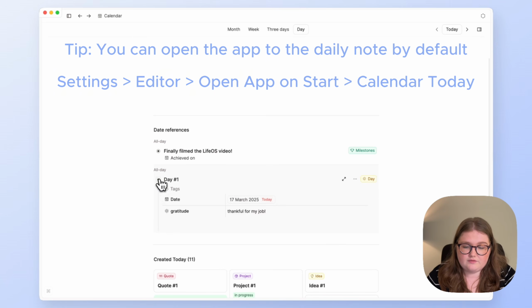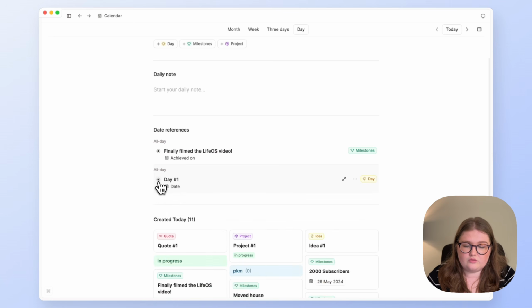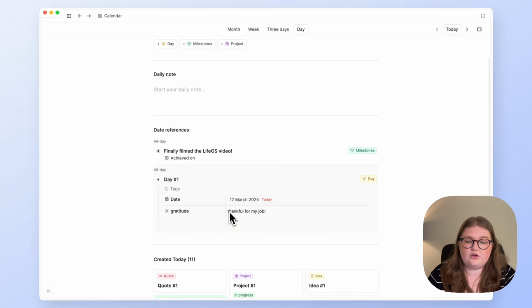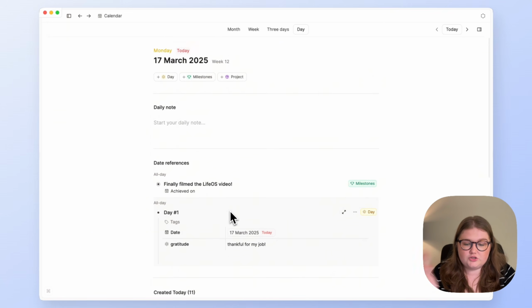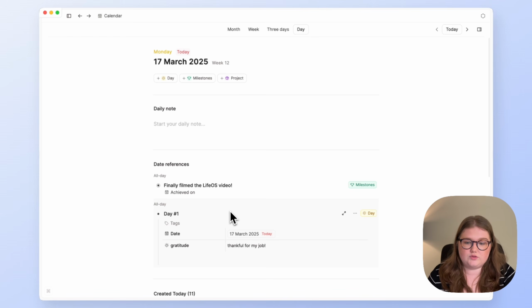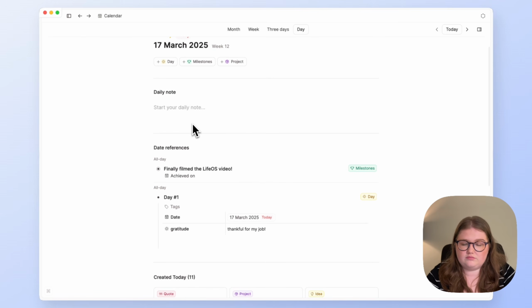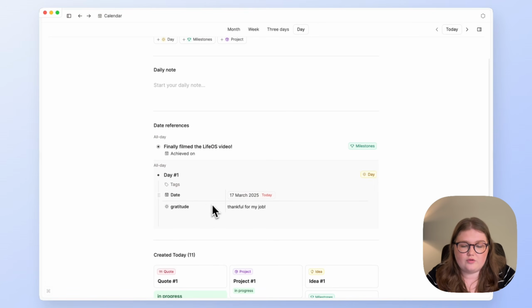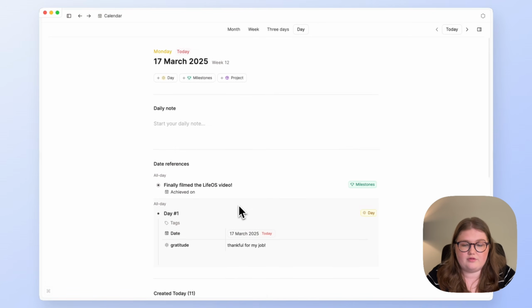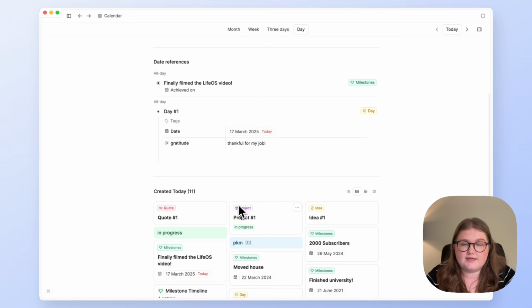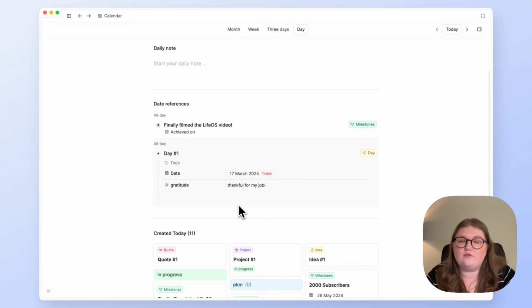Which means if I click on that toggle, I have got that full day object right here. So this is just how my daily note looks all of the time. I'm working on my daily note, I'm adding things to it randomly throughout the day, but I've got this one place where I can see everything in context. And that has worked for me consistently for a long time now, and I would recommend it to anybody.